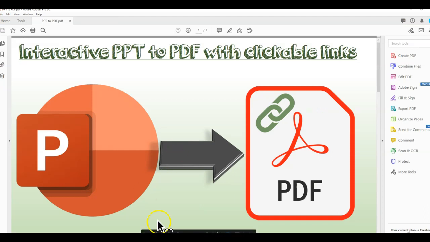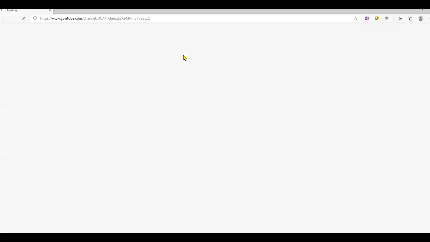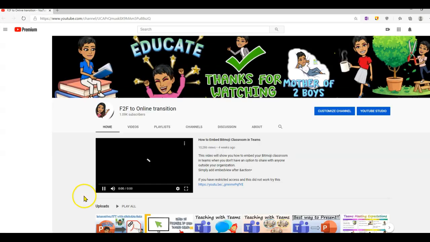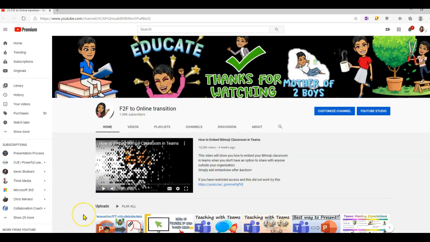So once I do that, my PDF pops up. And here is my PDF. Let's go ahead and check it. Yes, it works. The next clickable link works. Now let's go ahead and check the web page. Yes, it does work. Everything works perfectly.